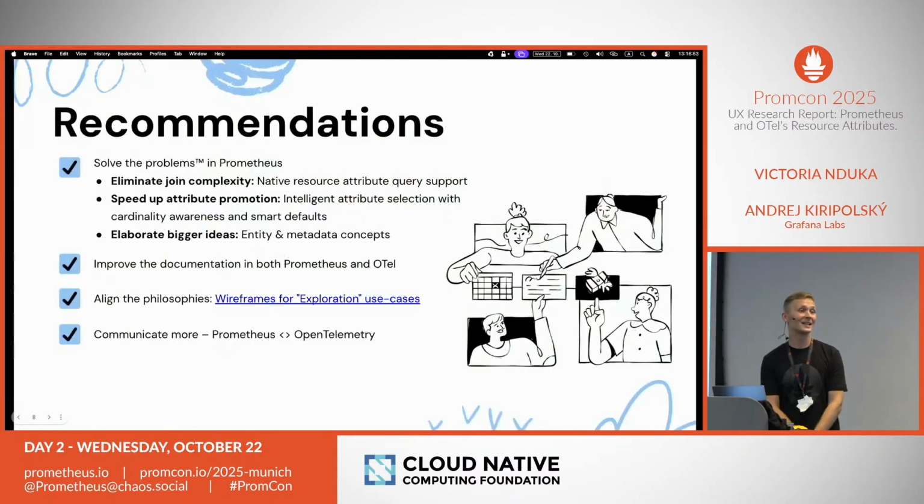Okay, so yeah, and now back to me. I'll just sum up, especially the recommendations that Victoria already partially mentioned. So the first recommendation is that there are already a bunch of solutions, and I know that they were even mentioned during this event, and it's just about implementing them and making sure they get to Prometheus.